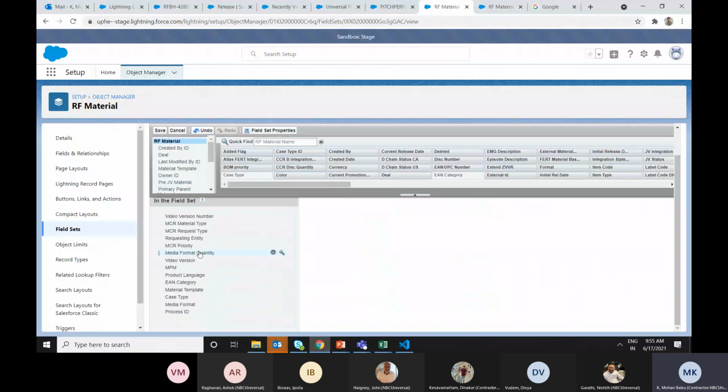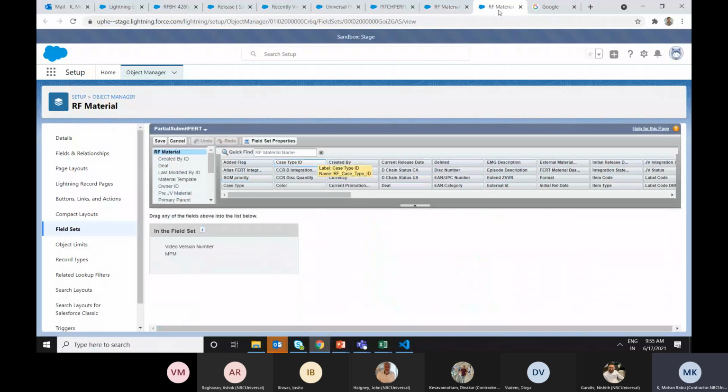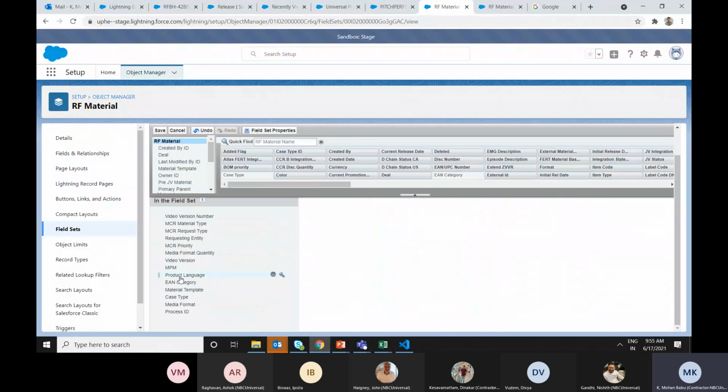And if, apart from these two, video version and MPM, any of the other things, like product language, material, I mean the case type, does not have a value, then we cannot perform submit. So this is the difference between the full submit and the partial submit. In all the objects it is defined like this for video version: what are the things required for the full submit, and what are the things required for the partial submit?